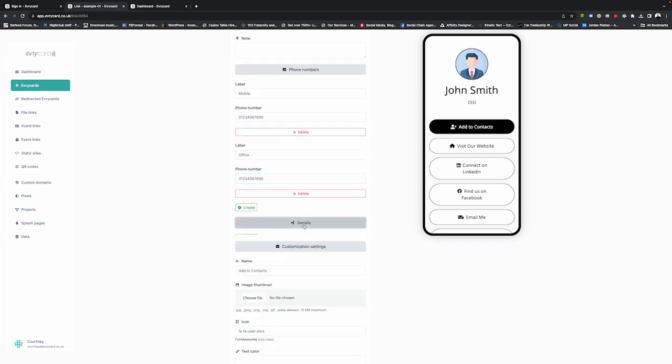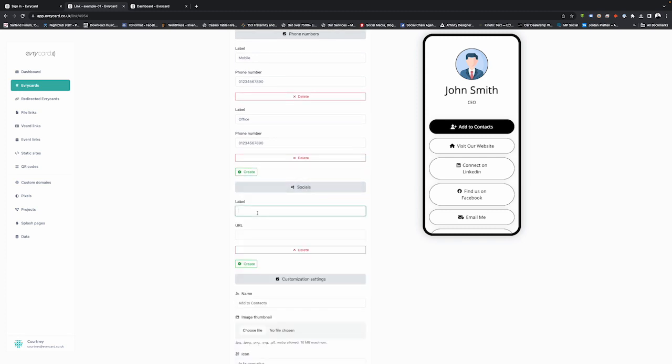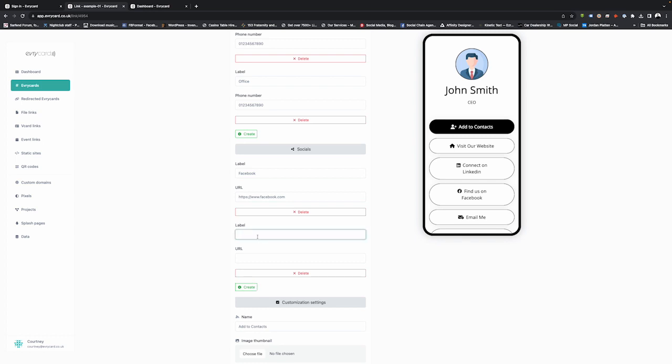You can see here you can also add your social media details. So go ahead and click Create. And we're going to label this one maybe Facebook. If you wanted to add your Facebook in, you'd have to find your correct Facebook URL, but for the purposes of the demonstration here, let's just add in facebook.com. And maybe let's add another for LinkedIn.